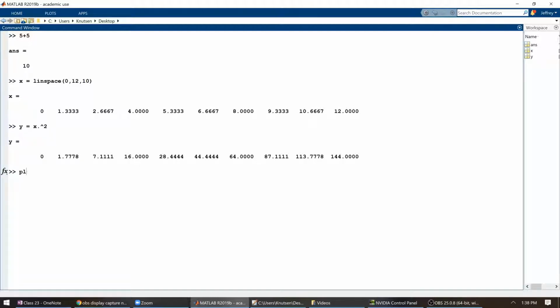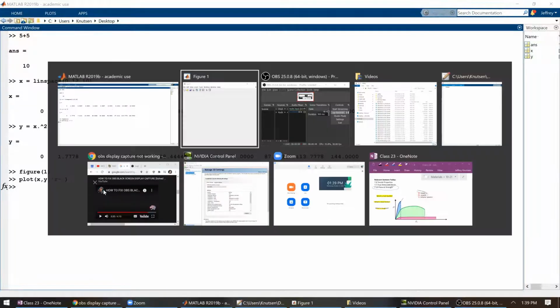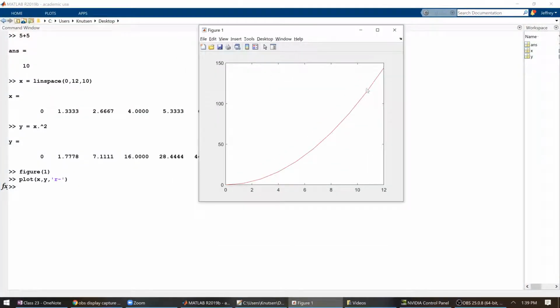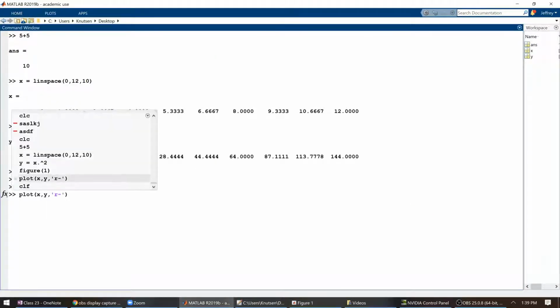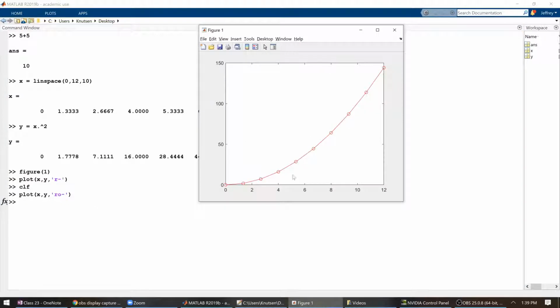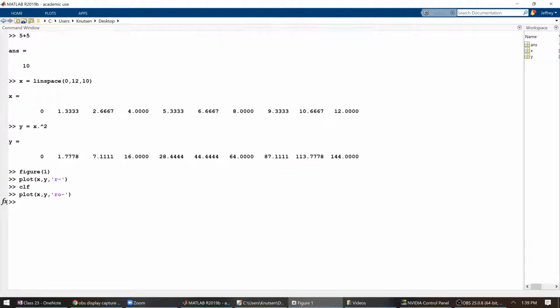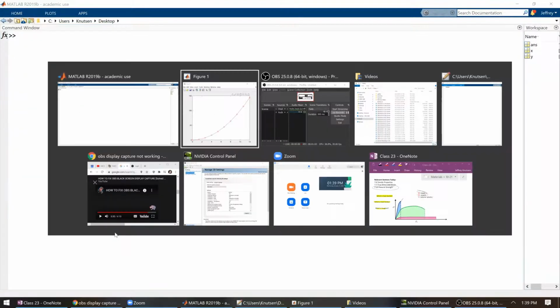And then what I can do is open a new figure. I'm going to call it figure 1, and then I'm going to plot x, y, and use a red line for that. What this does in figure 1 is plot a parabola. I can hit clf to clear figure 1, and I can do this again using up to go backwards, and I can do a red line with solid dots connected there.